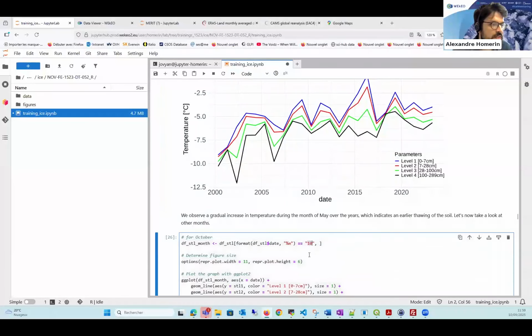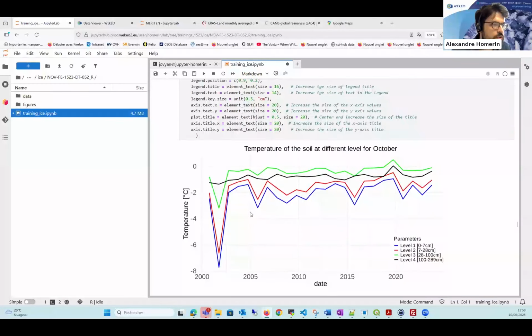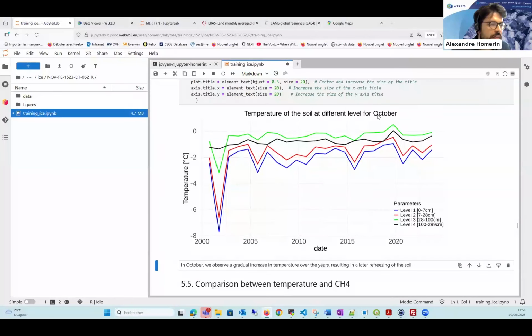And if we do the same analysis this time on month number 10, so October, our result here is also a gradual increase. So perhaps at a smaller rate, but still an increase. And as it is in October, it shows that the soil starts to refreeze later than in previous decades. So basically, those two plots show that the soil and the permafrost become more fragile with time.